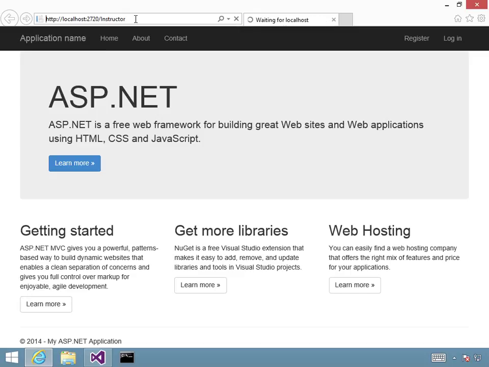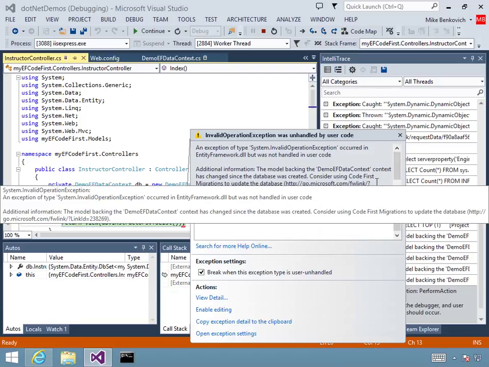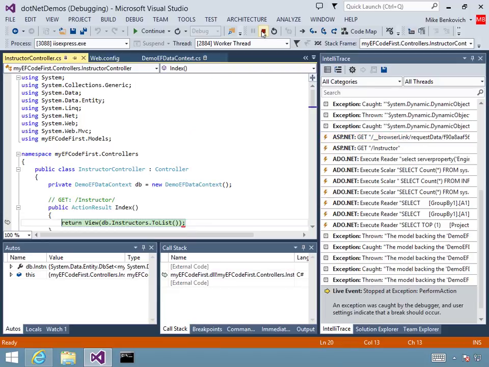and this is going to scaffold its way out and try to run, except it doesn't know where the instructor table exists because it never got created. So it can't create the instructors for us. What it says is maybe you should be using this thing called Code First Migrations to update the database. If you go out to that link, it'll take you to an instruction that will show you what you need to do. I already know how to do that, so I'm going to do that for you now.